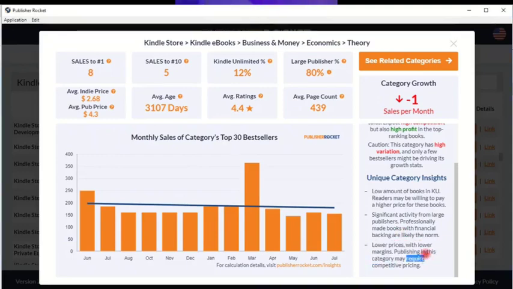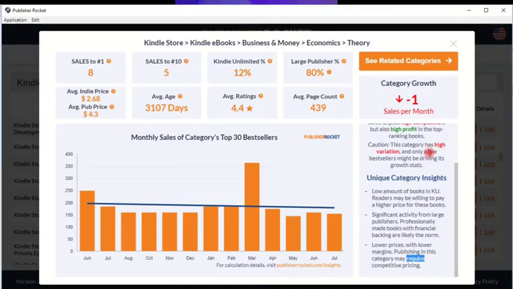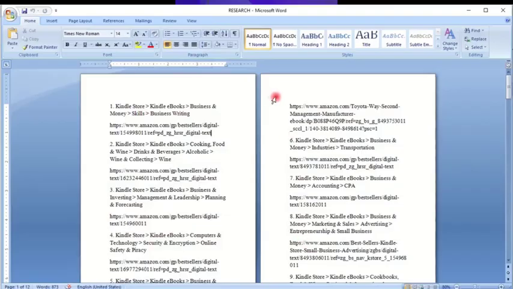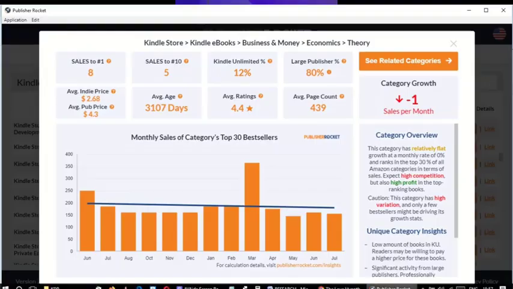Just by reading everything here, you have an idea of how good that category is. So this is one thing that Rocket can help you with if you're doing your category research. I considered everything here before coming up with this list, so you can rest assured that if you get this, then you're in a good category. All you need to do is find a book there, model it, go ahead with your keyword research, then publish your book. That is it about category research.